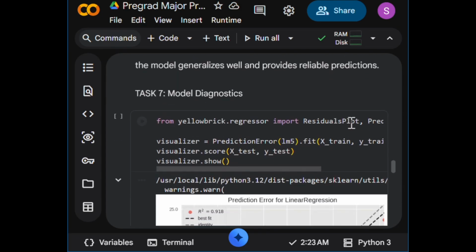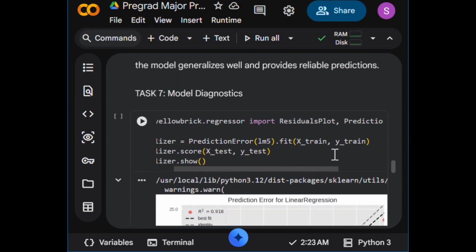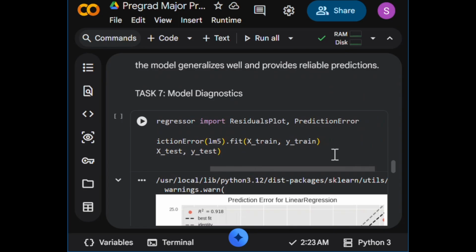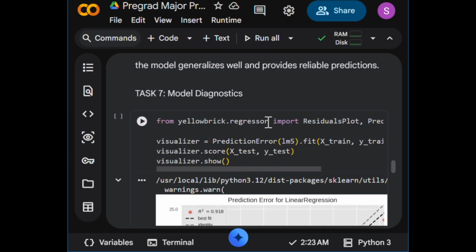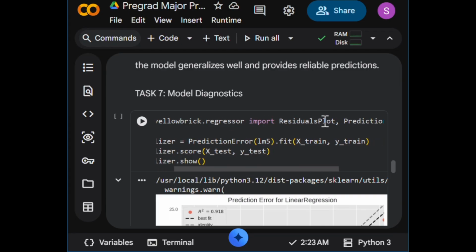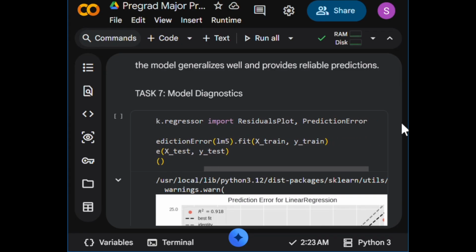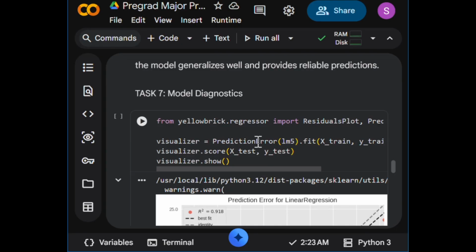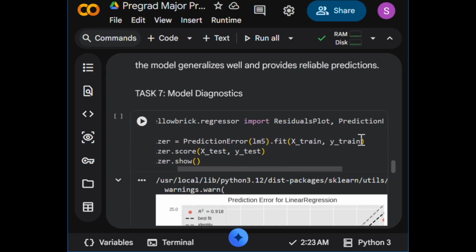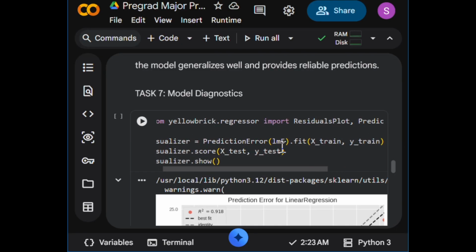Then I used the Yellowbrick library to visually evaluate the performance of my optimized regression model. I imported the prediction error visualizer, which helps compare actual versus predicted values. I passed my trained model LM5 to the visualizer and fitted it using the training data.